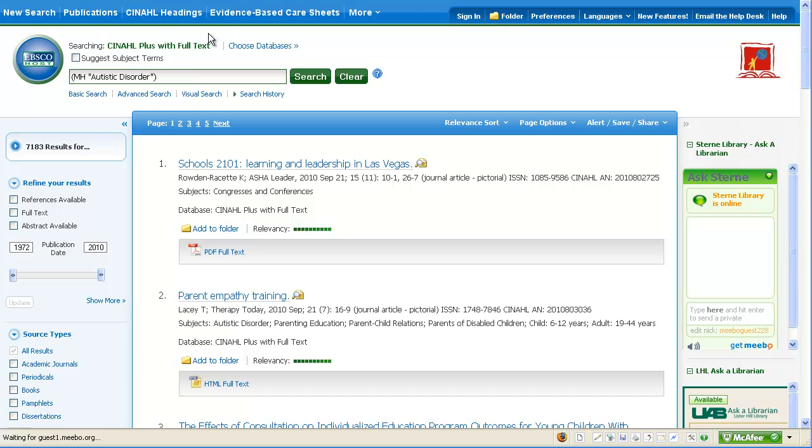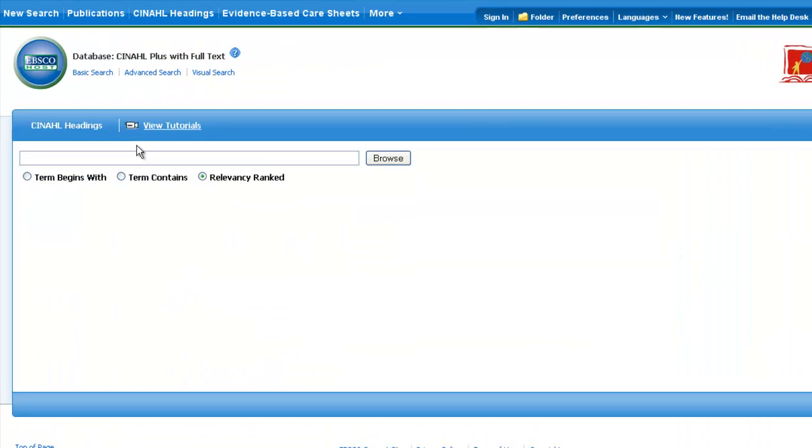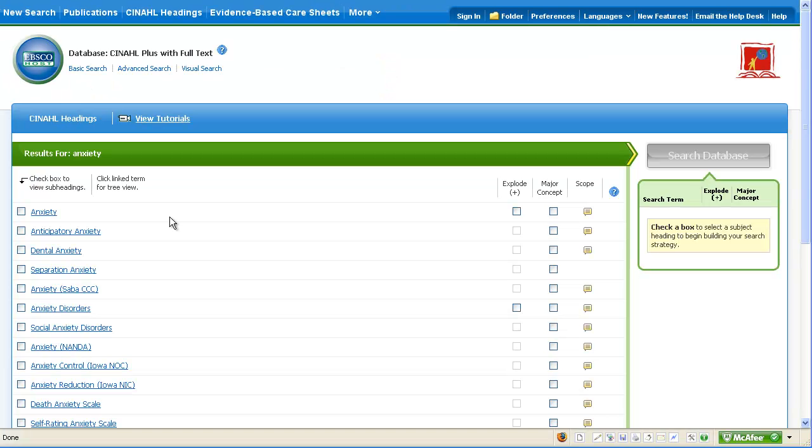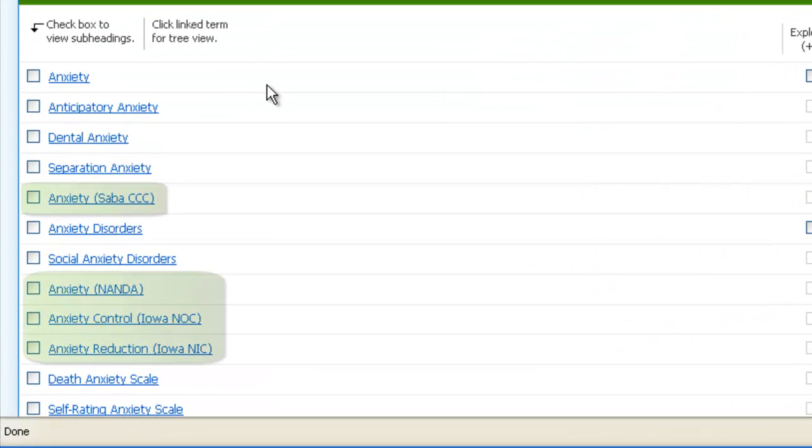I'll click CINAHL headings once more so we can search for our anxiety term. One thing you will sometimes notice with CINAHL headings are odd-looking entries like these. They look relevant and are tempting to include in your search. However, you can ignore CINAHL headings like these. Don't let them confuse you. They are not meant to be used for the kind of searches you will be doing.